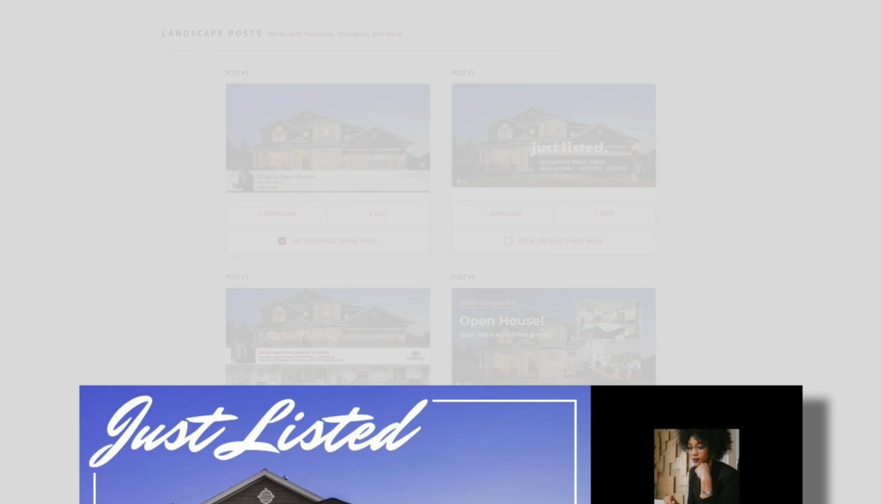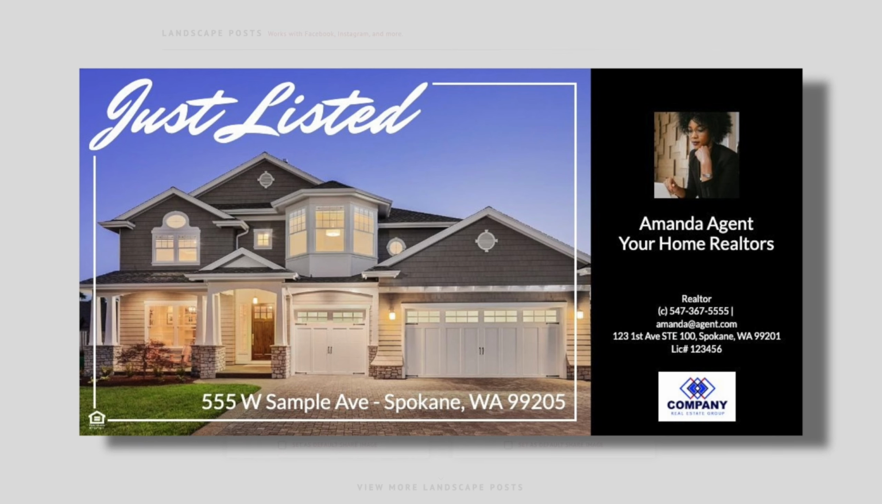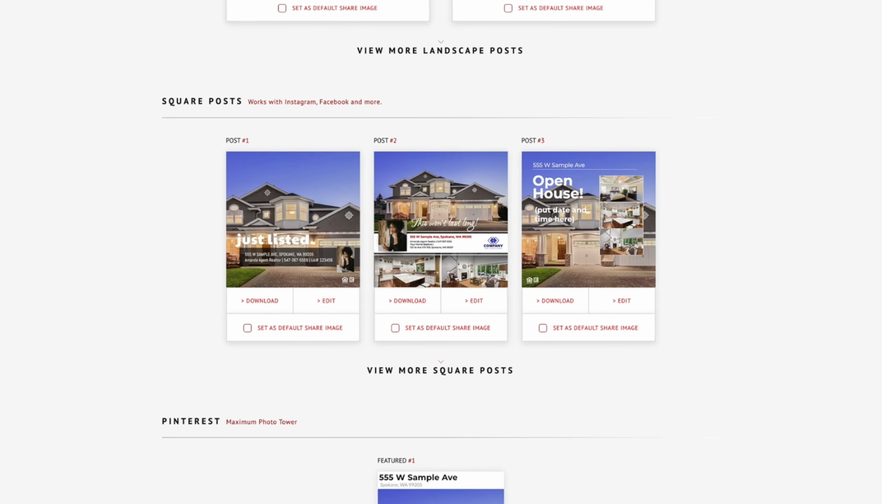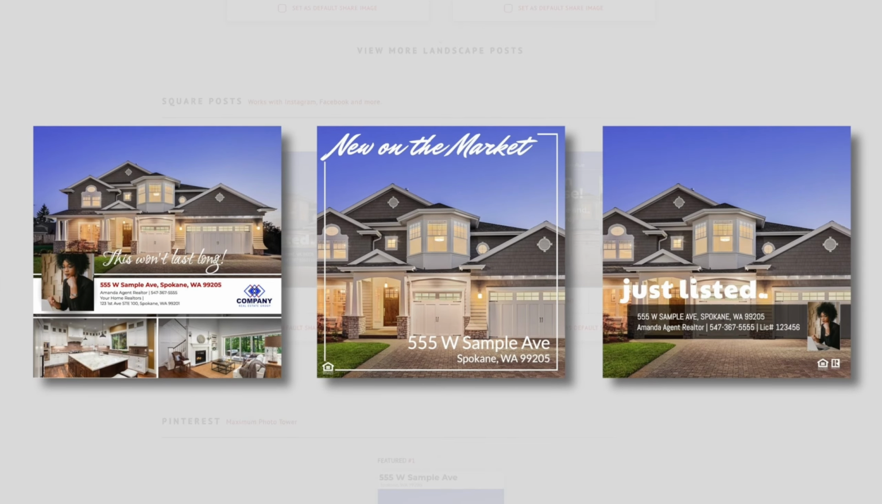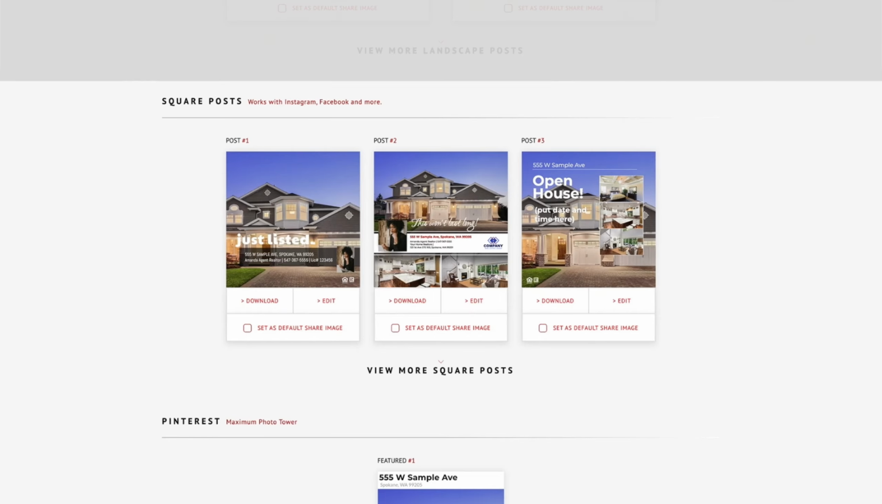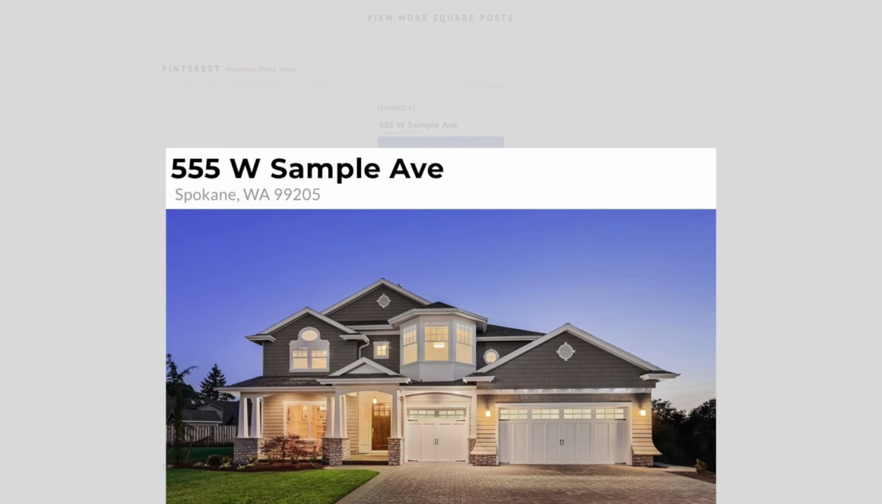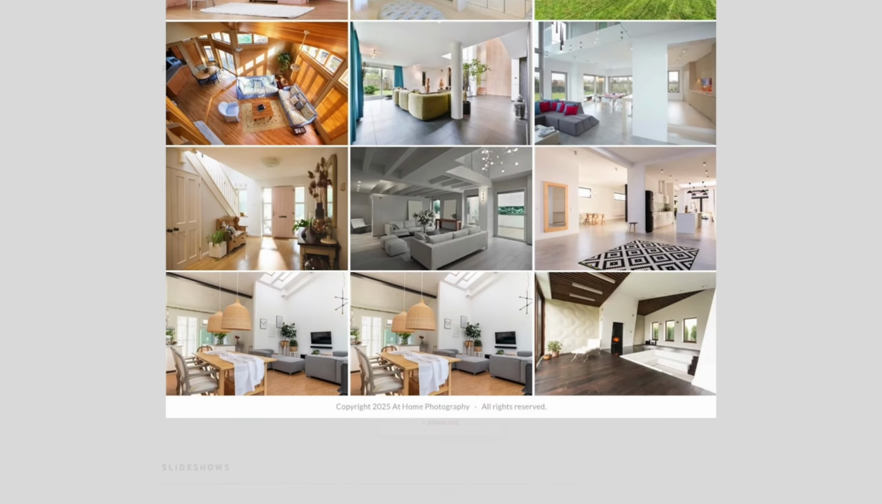Landscape Posts. Horizontal images that showcase wide spaces. Square Posts. Great all-purpose tiles for timelines, email signatures, or text campaigns. Pinterest Tower. Highlights your top 16 photos in a scrollable layout.